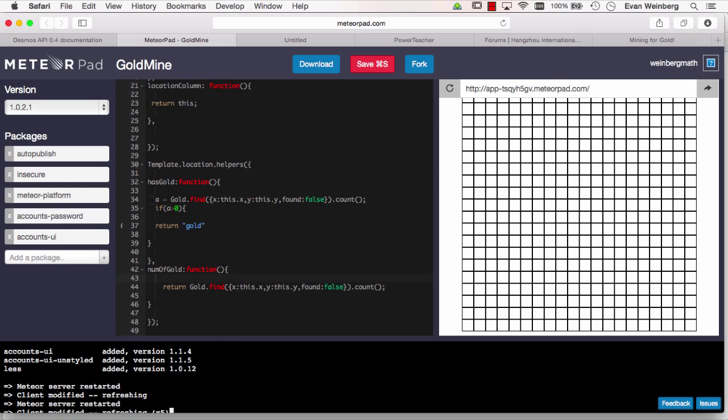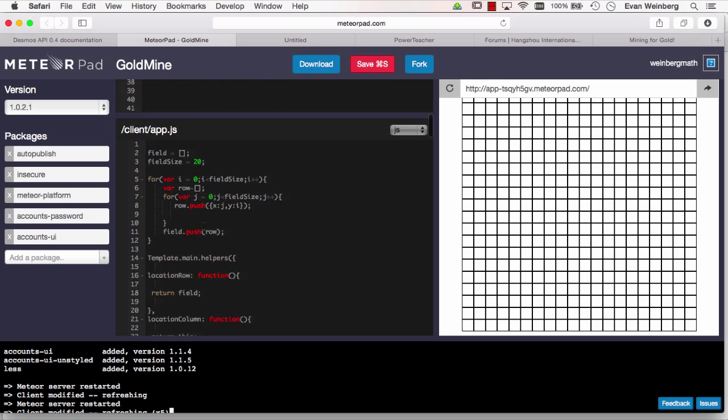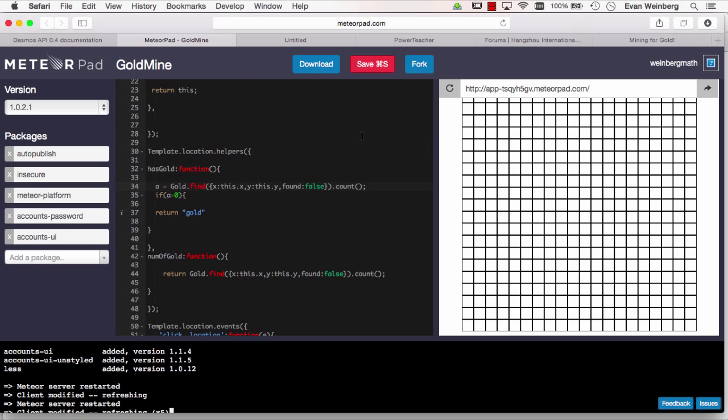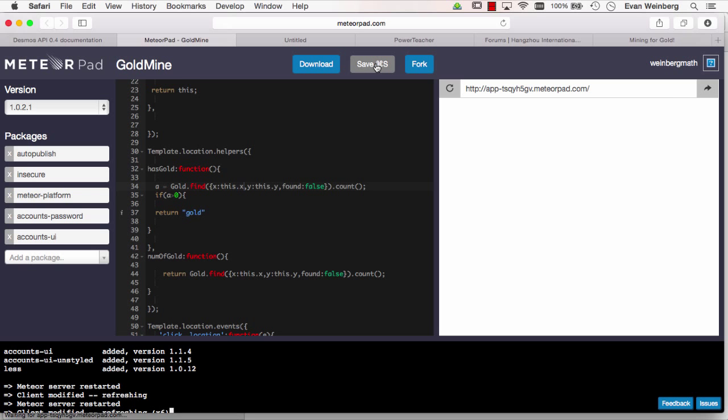So I actually do have this in here. If it has gold, what it's going to do is look through the collection of gold, and try to find gold for a particular location. So this.x, this.y just means at a given location X and Y, and it's looking for gold that has not yet been found. And it's going to count up how many there are, and if the number of gold found is greater than 0, we're going to return gold, which means that this class is going to appear as gold. So if we save that, we'll see the field update with cells that have gold in them.